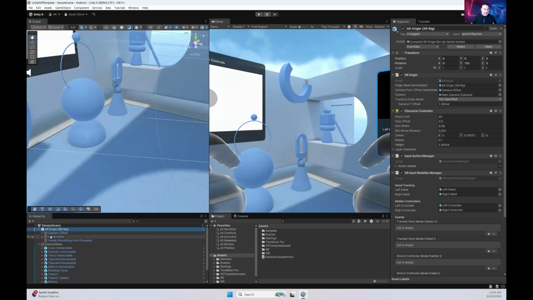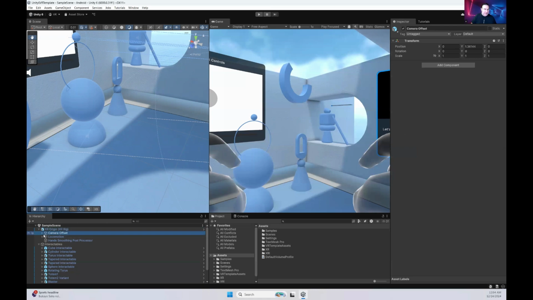And if we delve into this, we have the actual camera offset, and then under it, we have the left controller, the right controller, representing the actual joysticks controllers if you want to. At the same time, we also have the left hand and the right hand and the hand visualizers where we are going to be rendering the actual hands once we deploy it onto the device. And of course, there's a bunch of other stuff like locomotions and etc.